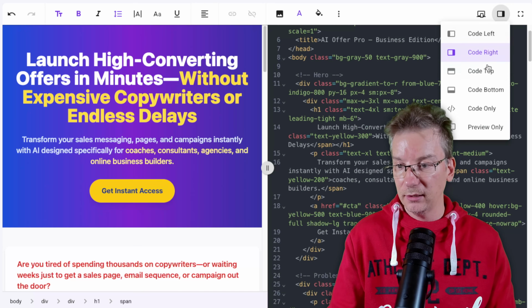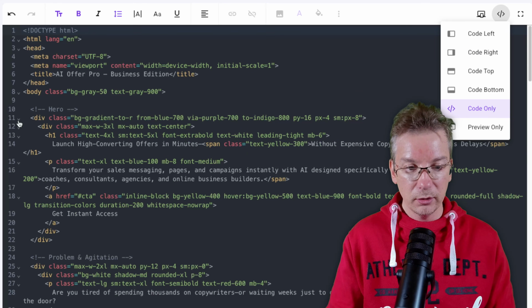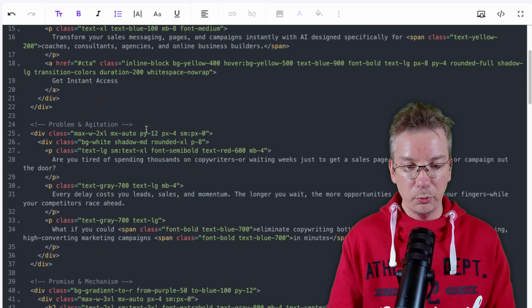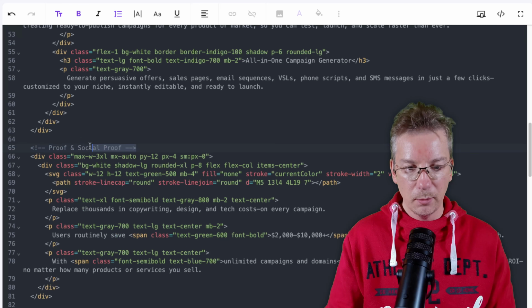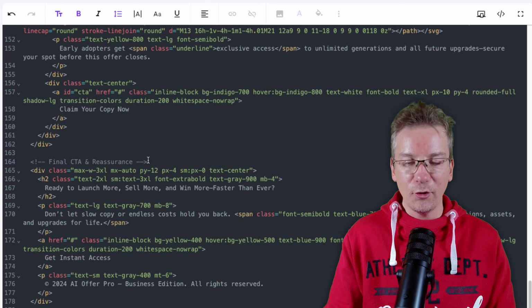I love it because I don't need like a VS Code. Look. And AI Offer Pro will put hints there. Problem and agitation. Look at this. You can go through here. Promise and mechanism. Proof and social proof. It does all this for you.